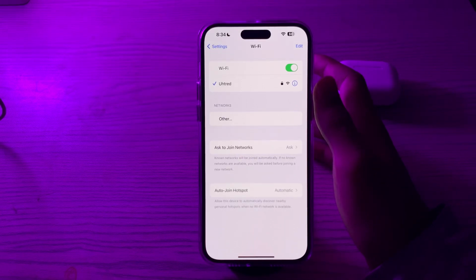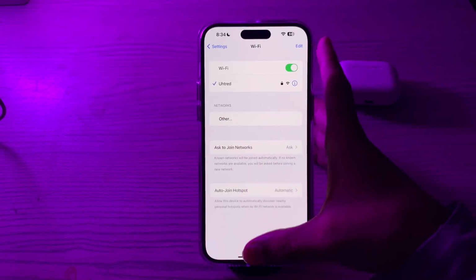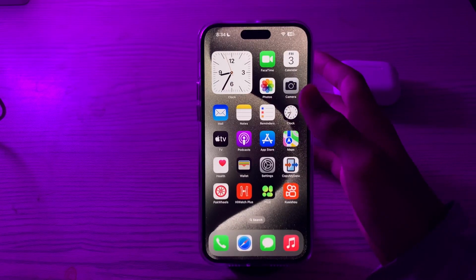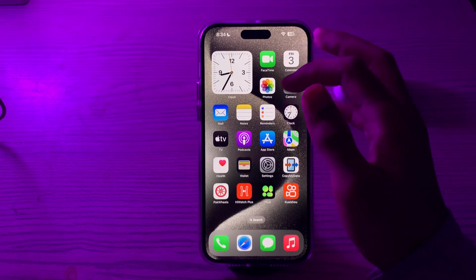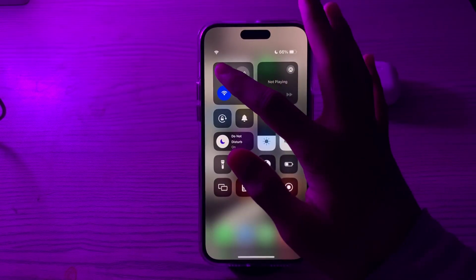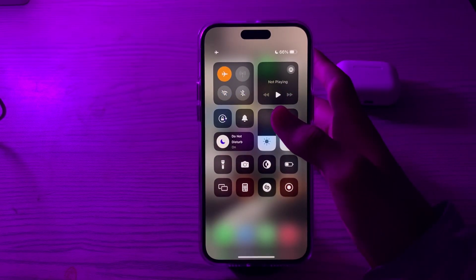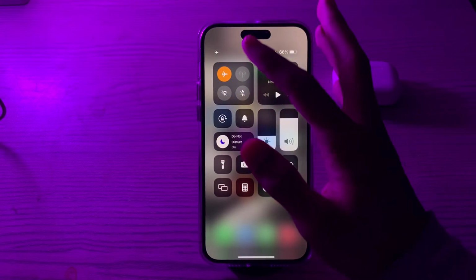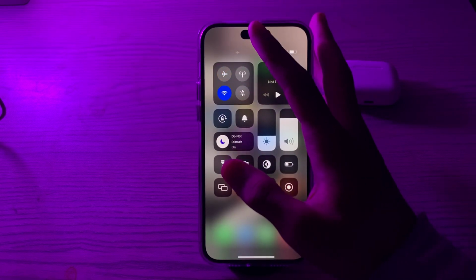If it still doesn't work, then you have to toggle your airplane mode. Turn on airplane mode in your iPhone settings, then leave it for 30 seconds. Then again disable it.